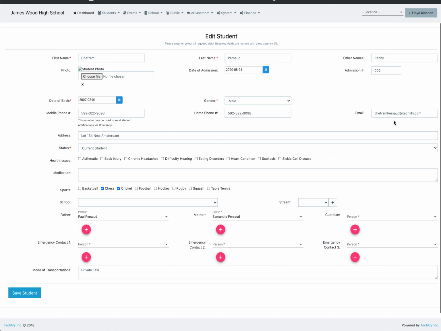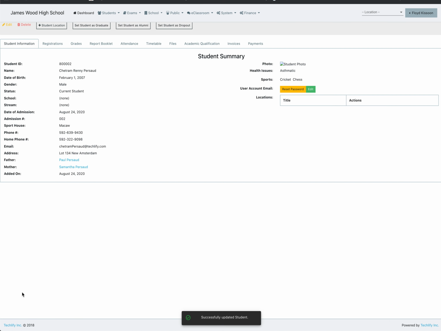And from here, we can update his information. So let's say that we missed that Chetram is asthmatic. So we can select a health issue. So let's say asthmatic. And once we're finished, we can click save. And we can see now that asthmatic is here as a health issue for Chetram.